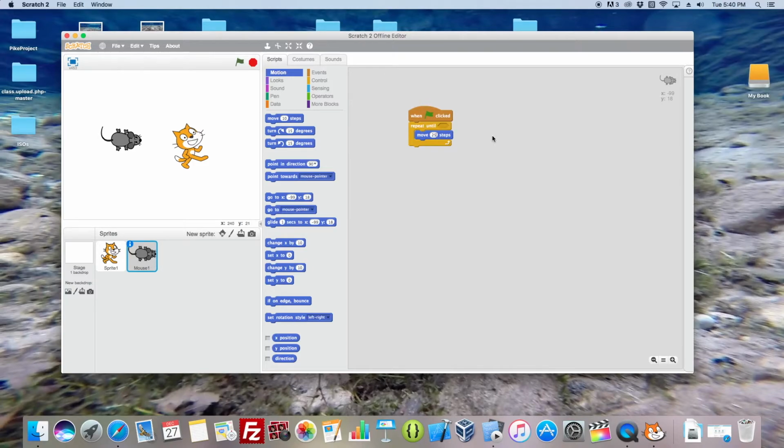And then we want... Let's see what happens. Oh, he just moves 25. He doesn't point to where. He doesn't follow the mouse pointer. How do we do the mouse pointer again? Point towards the mouse pointer. Is this the right one? Yep. I'm going to put that right here, right? Yeah. Oh, now it's chasing, but it never stops.